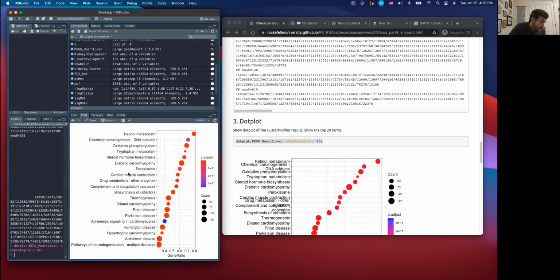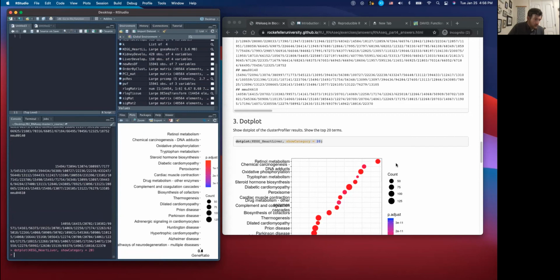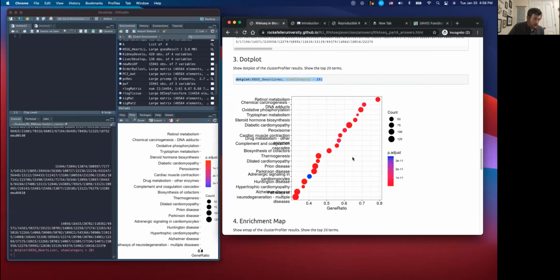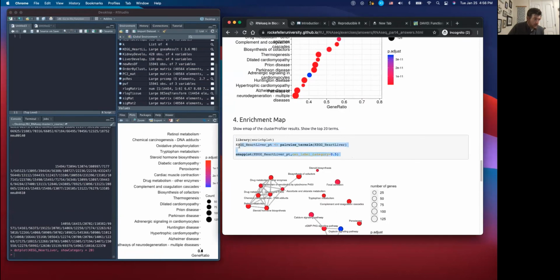Myopathy, cardiac muscle, metabolism, cardiomyopathy, like, yeah. And so that's your dot plot, and then we go to enrichment plot.